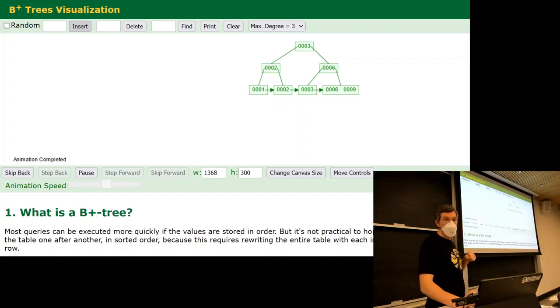Yes? Can your root only be one or two elements, or can it be more? The question is, can the root be one or two elements, or can it be more? It would be, to his question before, the same size as all the others. In this case, degree of 3 means I have 2 keys per node. Yeah, it depends on the degree that you set up for your nodes.